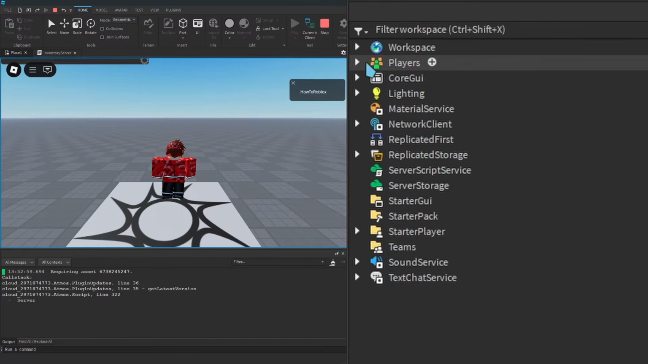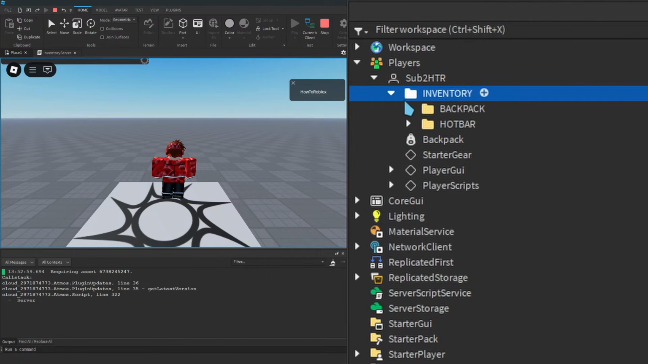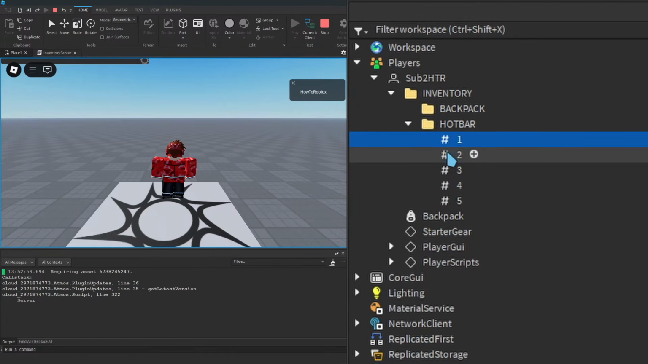Let's run the game to make sure everything is working. Open the player and you should see the folders. The hotbar folder should have object values named numerically.